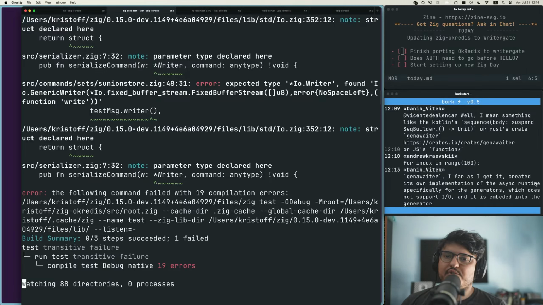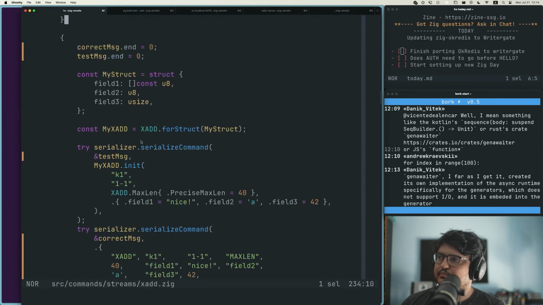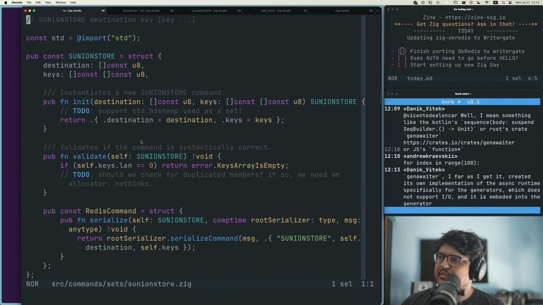It's its own implementation of the async runtime specifically for generators, which does not support I/O, and it is embedded into a generator.